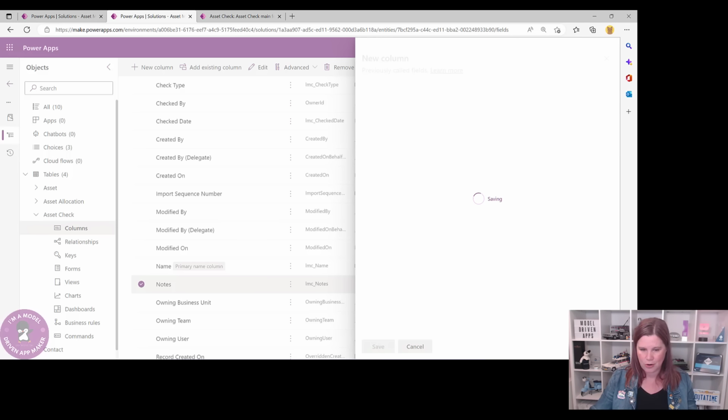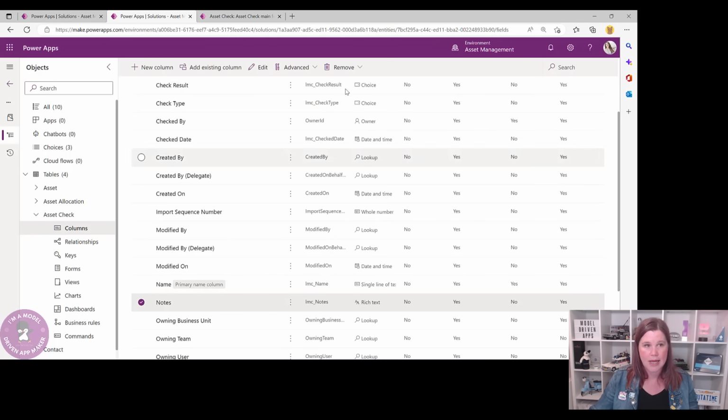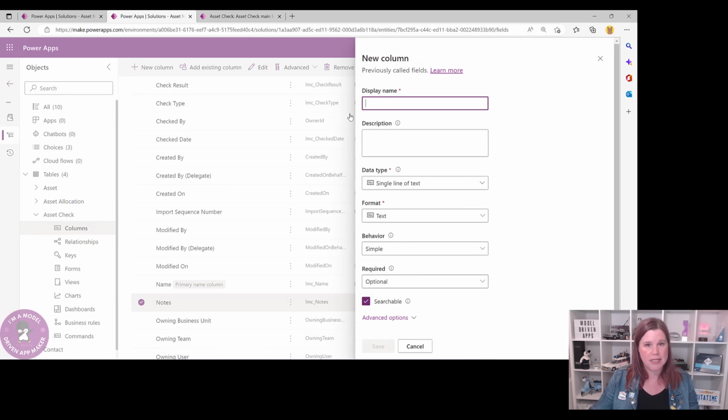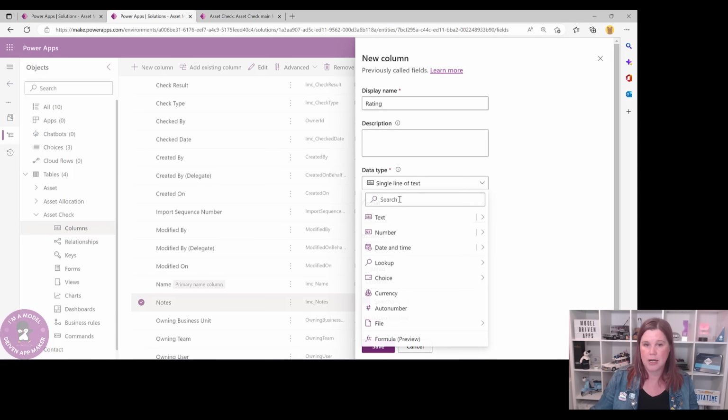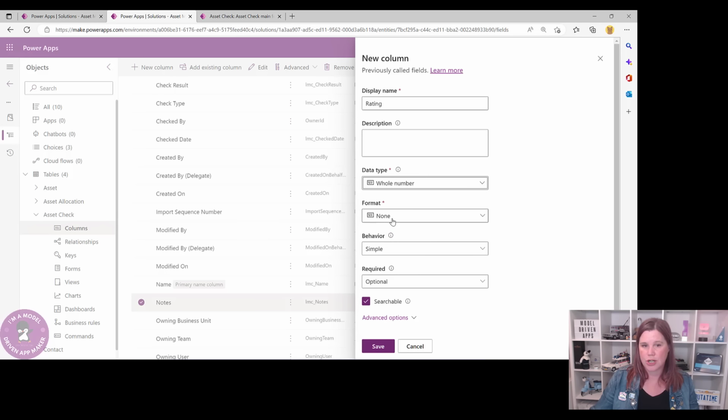So that's that benefit of creating it as a global choice if you want to be able to use something else somewhere else. And then we have one last piece here, which is the rating, which is a whole number. This is the first time we've used a number. So we can go in here. You've got different types of numbers that you can choose from.